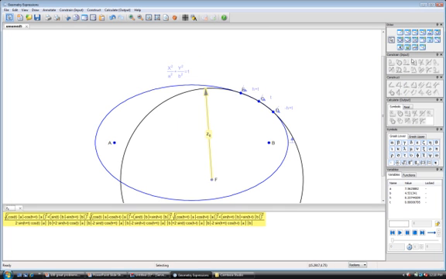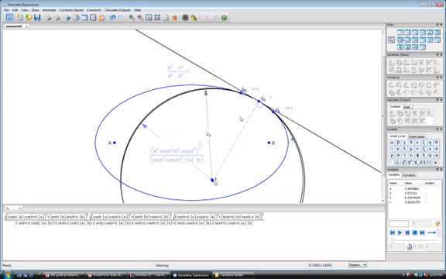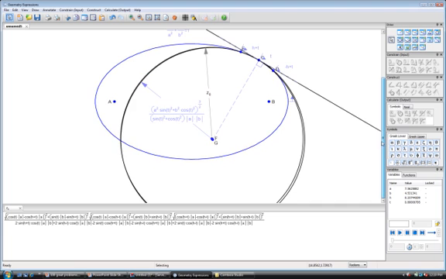Now I'm going to create a circle which goes through T and has that appropriate radius. Now we'd like it to be tangential, of course, to the original ellipse, so we'll create the tangent here at point T and make that circle tangent to the ellipse. And so there we have the circle of curvature. We can see it's quite close to our approximation.